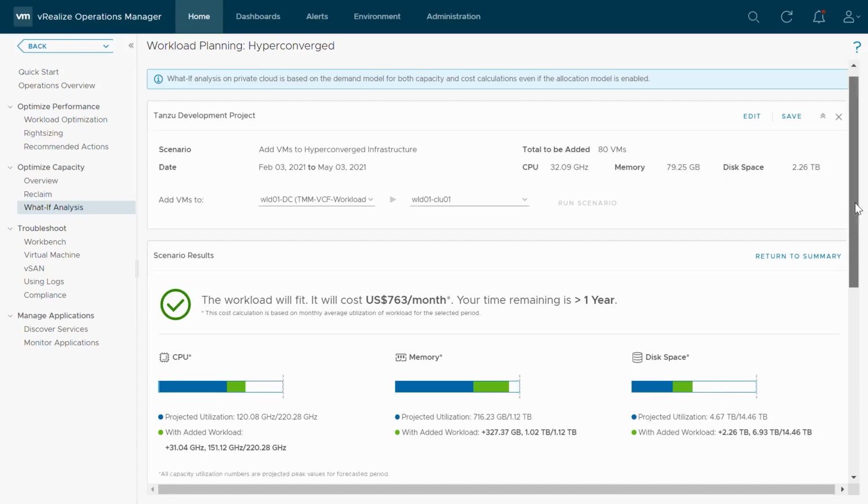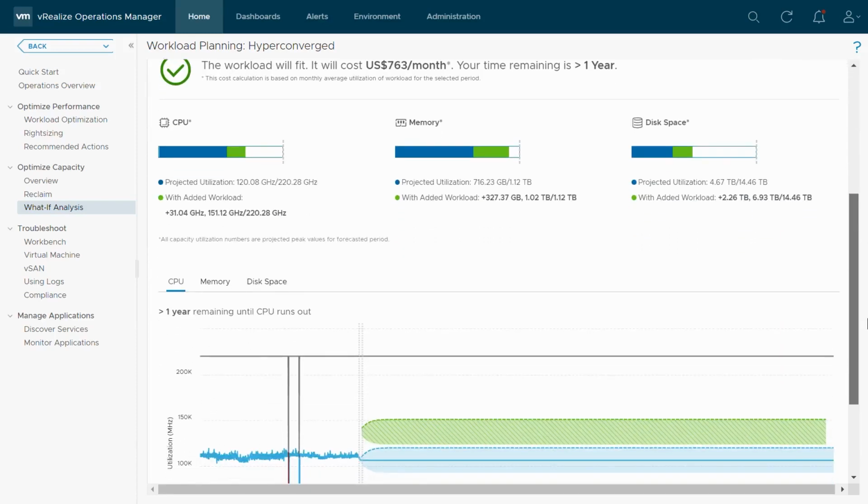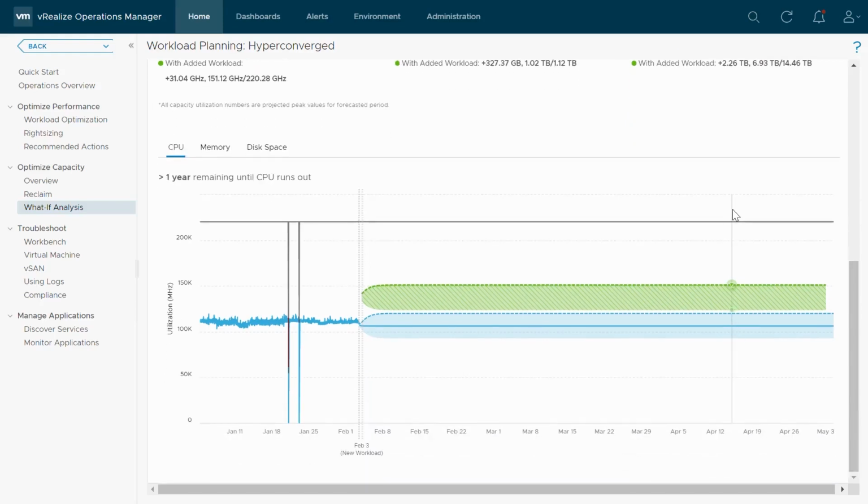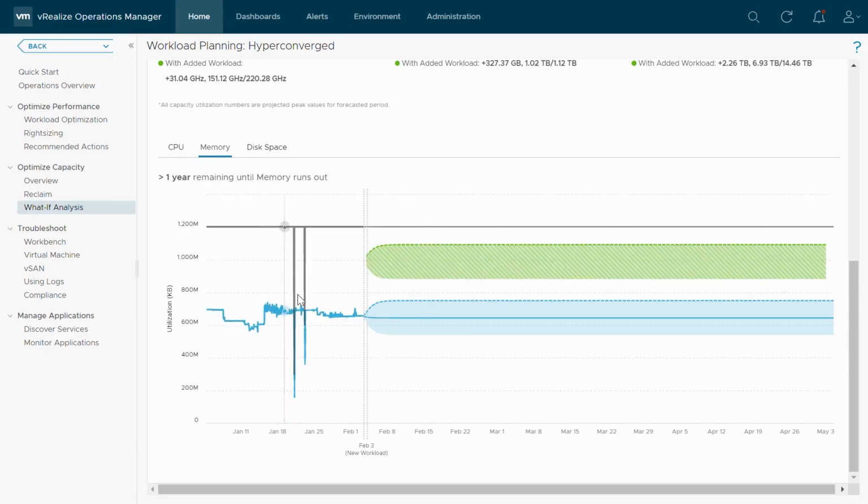Now, if I scroll down, I can take a look at this plotted over time. So taking a look at CPU, we can see our existing utilization plus what the expected utilization is once we add these VMs. And of course, we can do the same for memory and disk space. So for example, here looking at the memory, I can see how much we'll have left over after we deploy these. Okay, so that's things from a capacity standpoint.